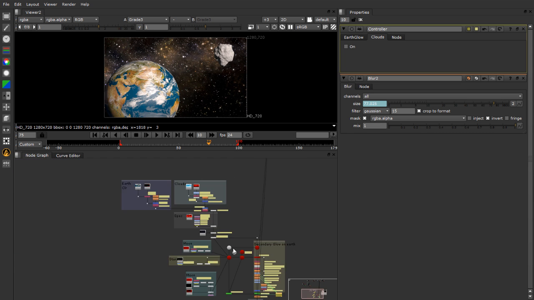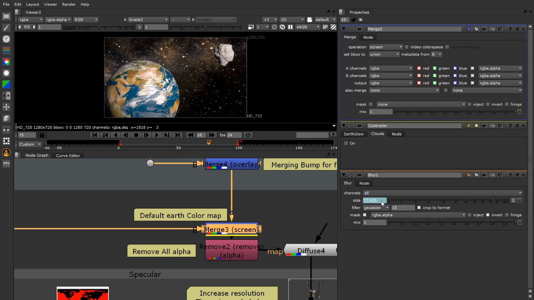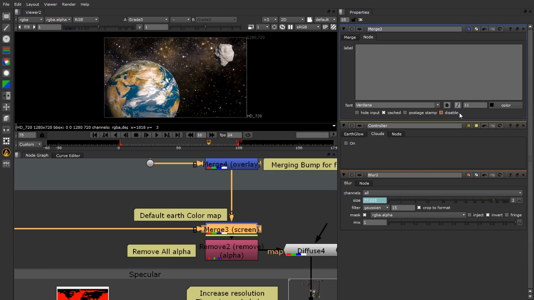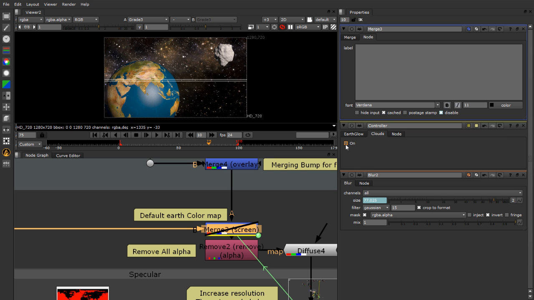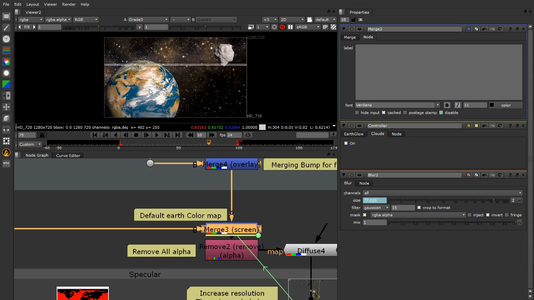Now if I come here to the merge node, I'll just double click on that, so the merge node is open here on the top. What I can tell is that whenever this option is on or off, I want it to just tell this node to be disabled. So I'll just go paste this in and then go ahead and edit this expression and tell it that I want this subtracted by 1. Okay, so now it's off, and when I turn it on, the clouds actually come in.